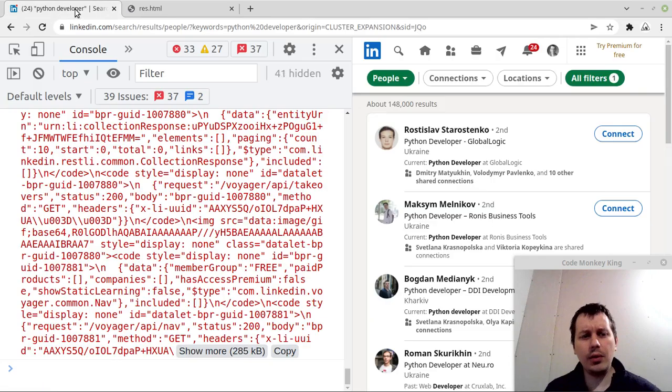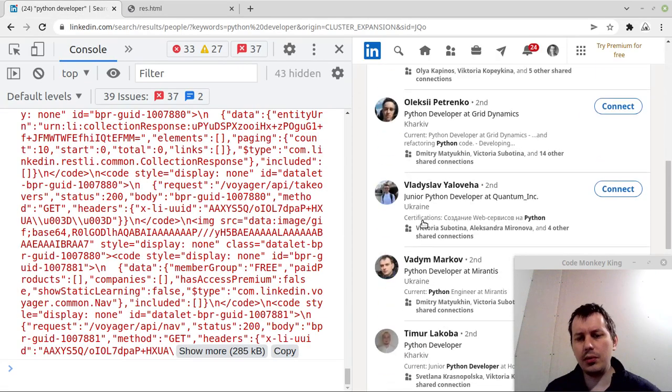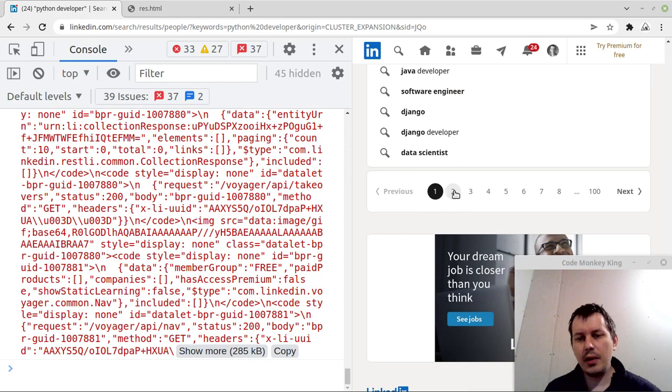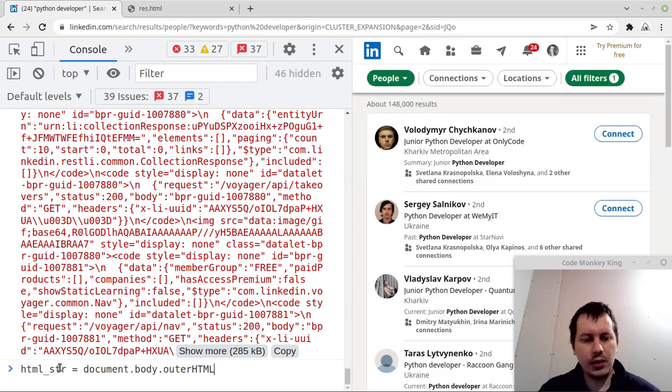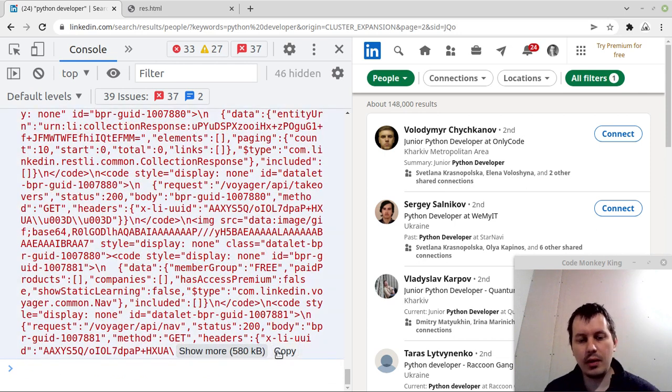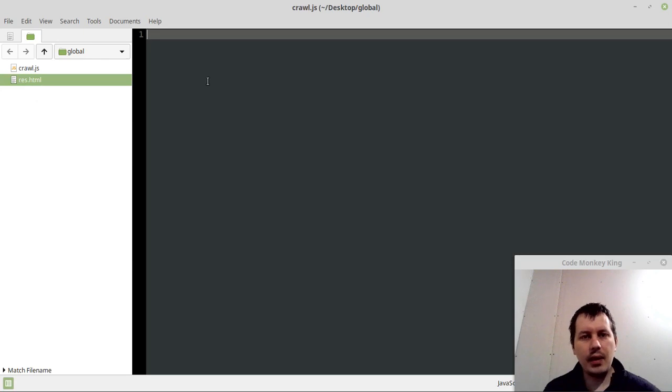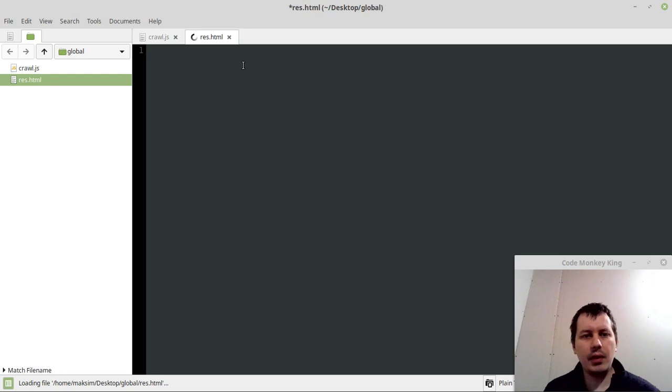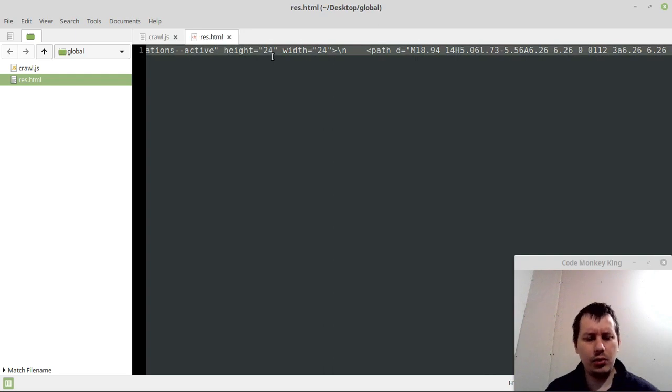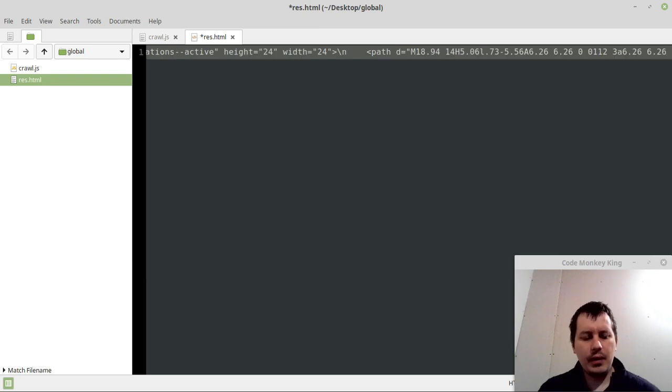Okay. Now if we go to the next page, and here I say htmlString plus equals document.body.outerHTML, we already have more data. If I copy this data and go to response again, it's going to be incredibly laggy, I'm sorry for that, but I'll show you this once. I delete this, paste, and save. Now we have up to two pages stored in a single HTML document.